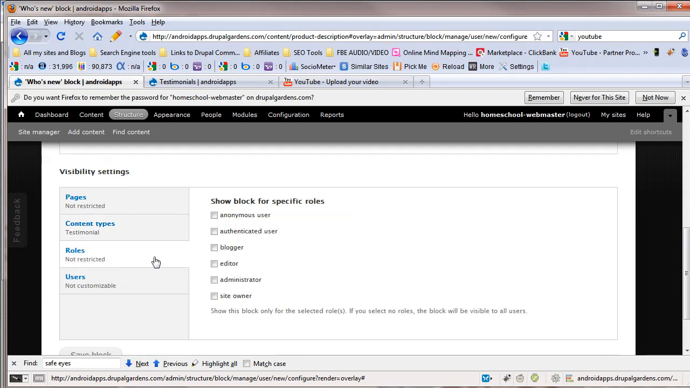Let's see what roles. What if you only wanted to show the block for certain roles? For example, the administrator. This is an administrative menu, and you only want to show it for the administrator. Or you could just do all your editors or all your bloggers. You could set up a specific block just for them. Maybe in that block you want to put a menu that says, hey, create a new blog post, and you want to do it just for your bloggers.